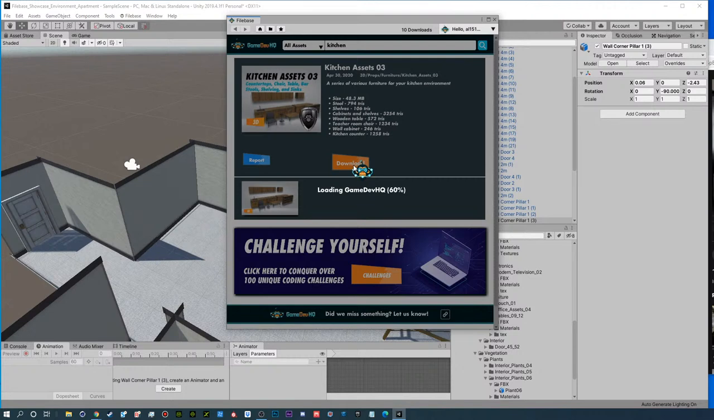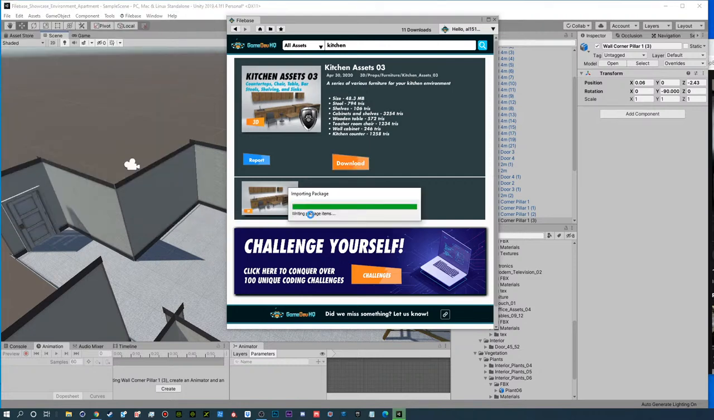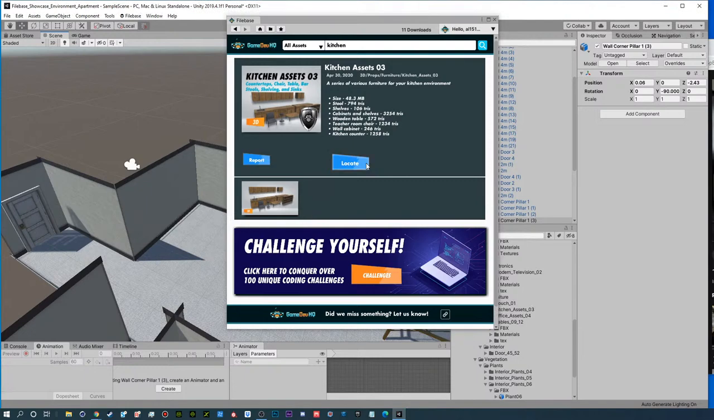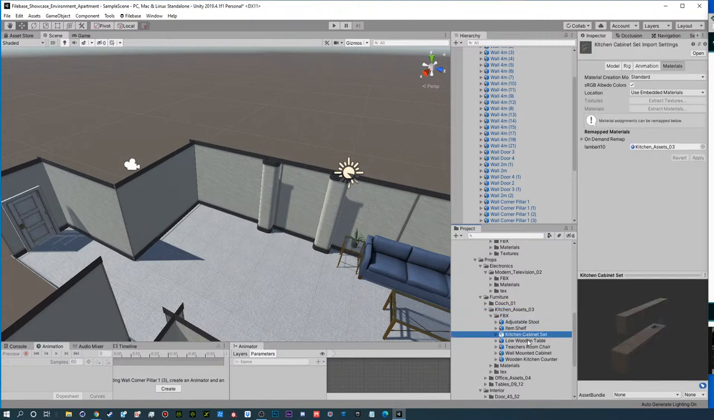Oh, yes, yes, yes. Let me go ahead and add to the end table with the lamp. Don't forget a fireplace. Oh, we have a fireplace, too. Okay, so let's go ahead and locate these assets. We have some kitchen assets right here. Adjustable shelves. We have that whole section. Wall-mounted cabinets. Kitchen counters. All right.